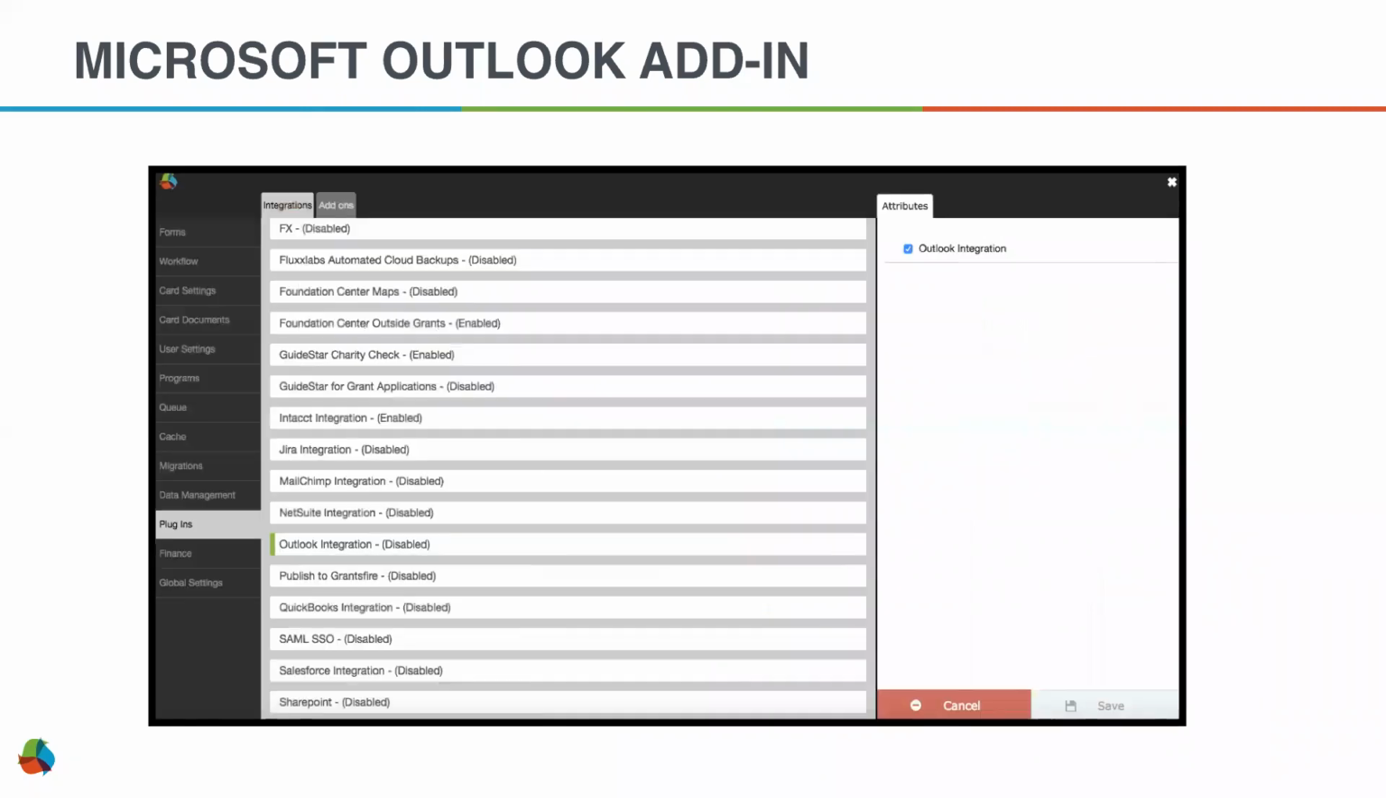There is one other step that you must do within your GrantMaker platform itself. To configure the Outlook plugin, you simply go to your admin panel, click on Plugins, and ensure you're on Integrations. And then for the Outlook integration, on the right-hand side, you just need to check the box for the Outlook integration. It's that simple. Once that's done, you've now made the connection to Outlook.